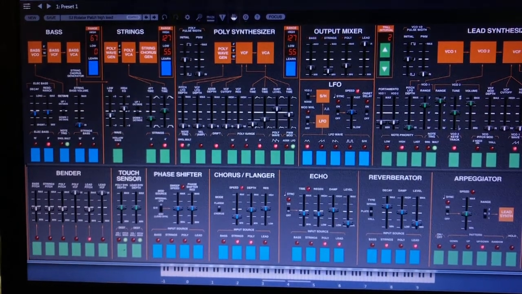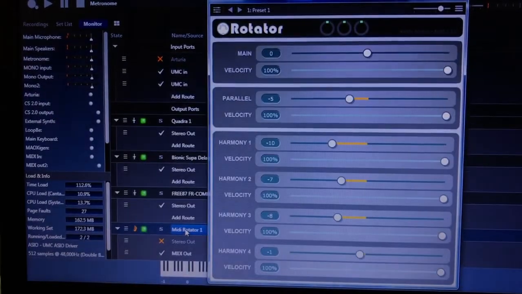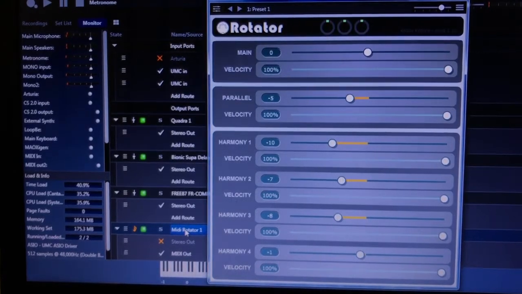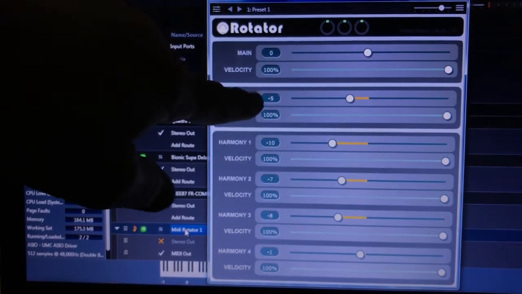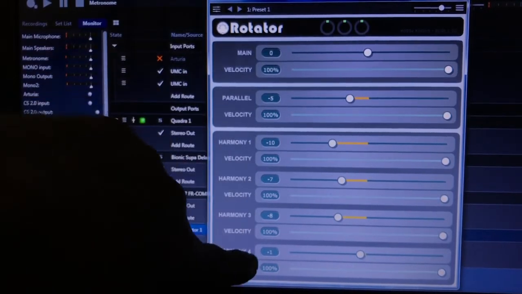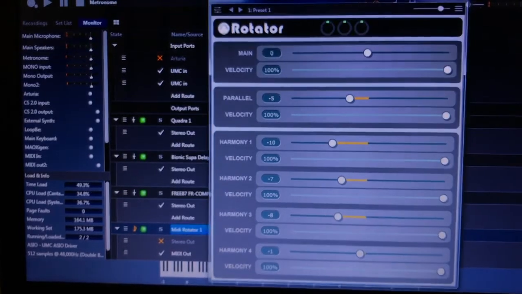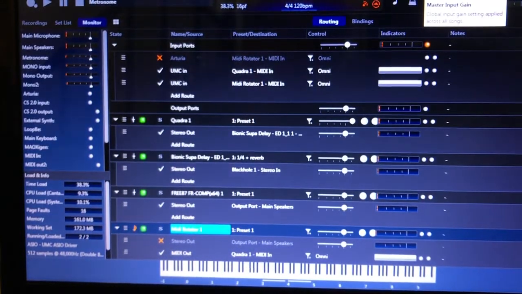What I'm doing is I'm using Robby Kilgore's MIDI rotator plugin, which harmonizes single lines that you would play, where you're hearing the fundamental note and then you hear 5 semitones below, 10 semitones below, 7 semitones below, 8 semitones below, and -1 semitone. That's 4 additional voices, but what it does is it rotates playing any 3 of the 4 at one time.